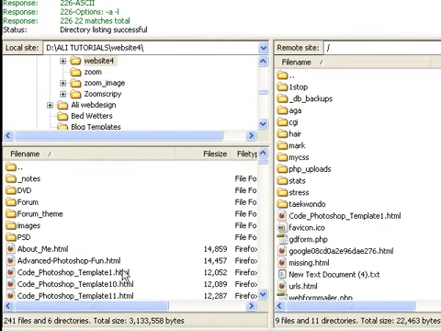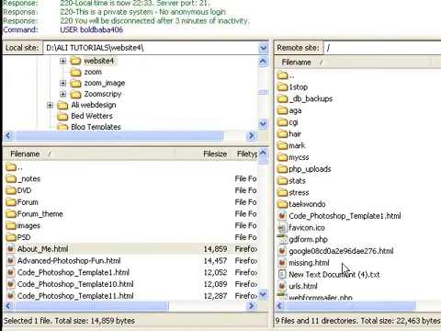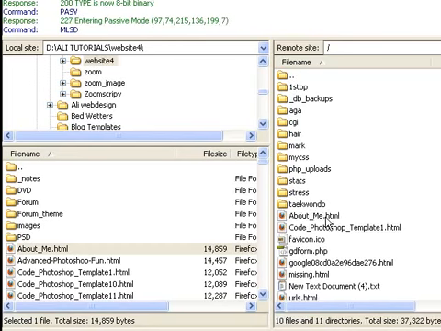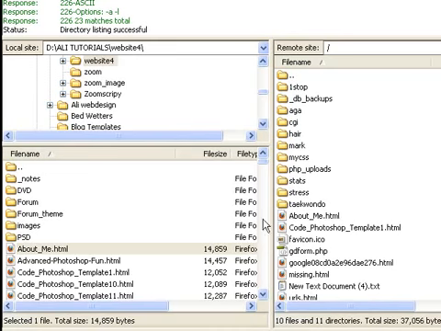So let's say, for instance, I wanted this about me to be inside of my website. I would left click, drag, let go. It would do its business up here, and then it would tell me it has been uploaded, and there is the about me. So if I was to go to my domain name /about me, I would be able to view this file, okay?